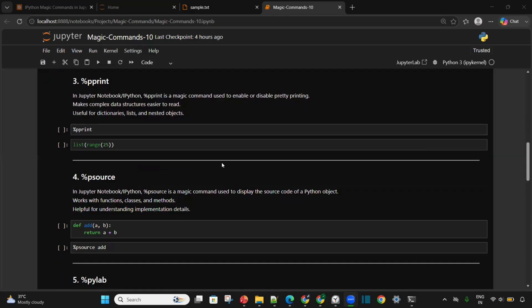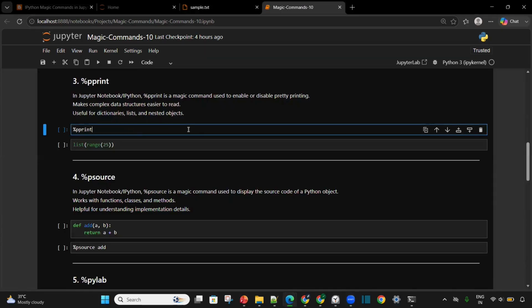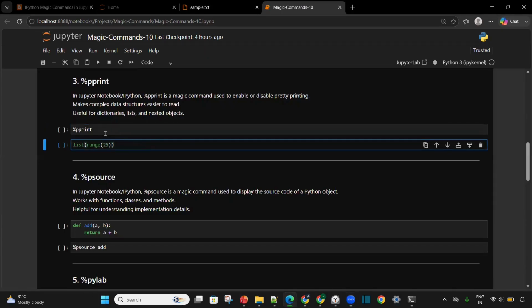Next, let's explore the magic command %pprint. So %pprint is an IPython magic command used to enable or disable pretty printing. This makes complex data easier to read. Okay, so let's see that in action. So we have the command %pprint. By default, it is off.